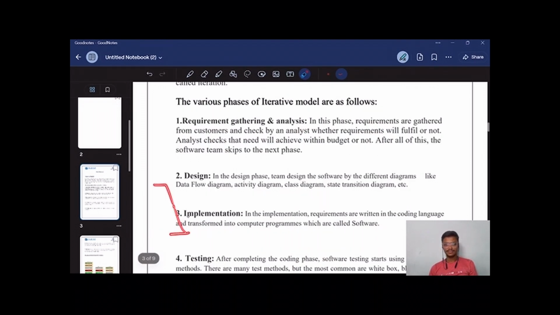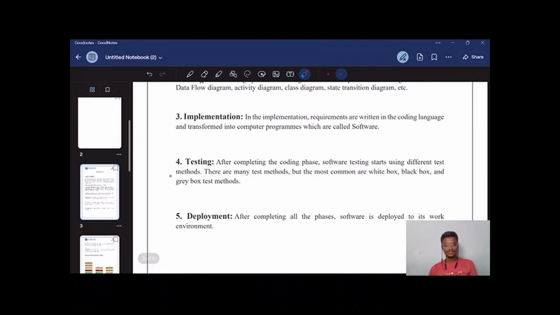Second is design. In this phase, the software team makes the design. Third is implementation. In this phase, requirements are written in a coding language and transferred into computer programs, which are called software. Fourth is testing. In this phase, our team tests the software and finds whether there are any mistakes or not. Fifth is deployment. If the software is ready, then we deploy the software.